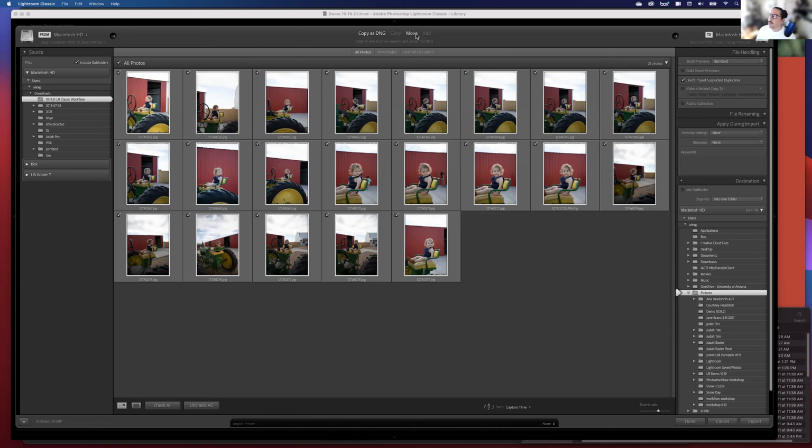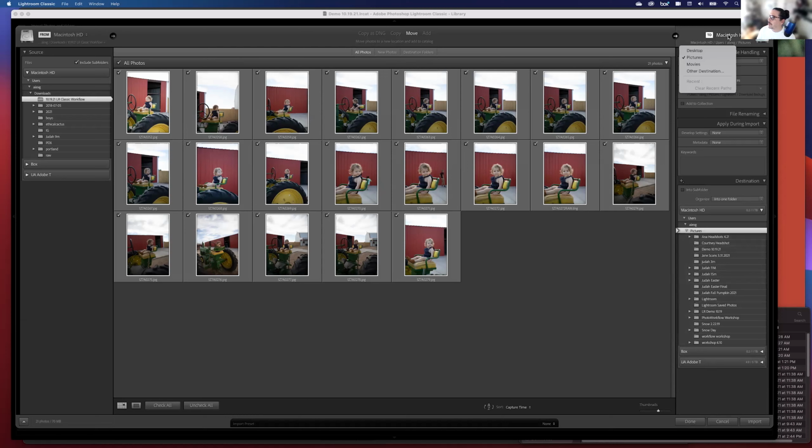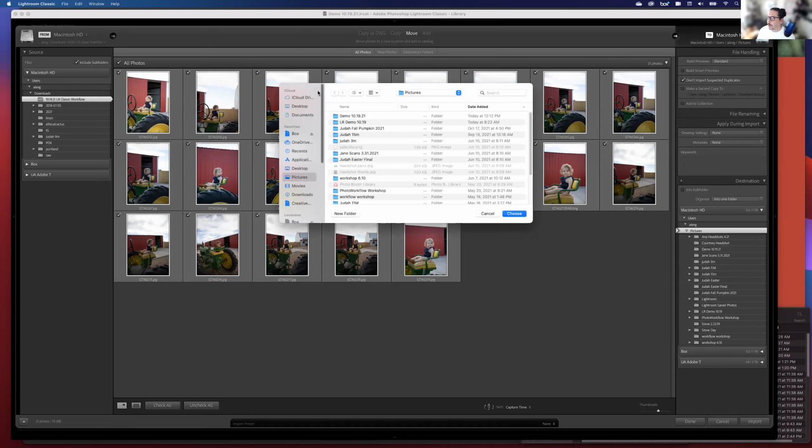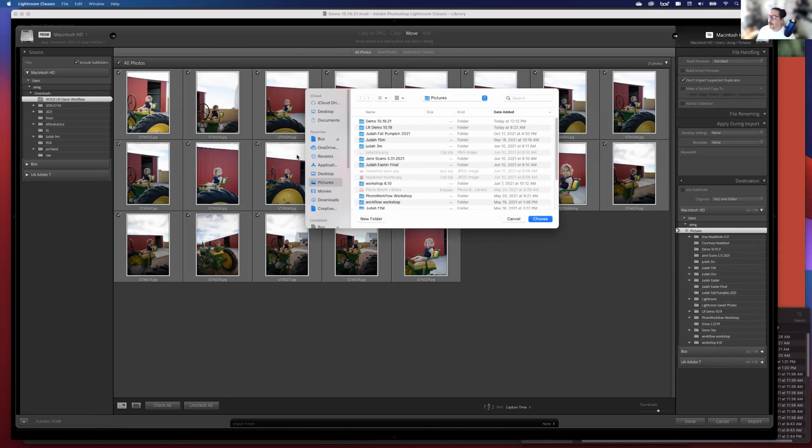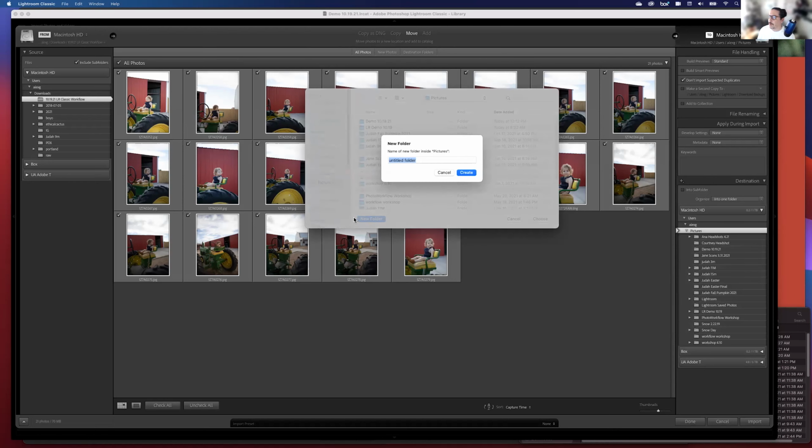But I'm going to move them, and I'm going to tell it to move them into my pictures folder, which is here. We can also, just like before, go to other destination and choose it through your Explorer or Finder. So I'll go to pictures and I will have them go into a new folder called demo files, demo pictures.